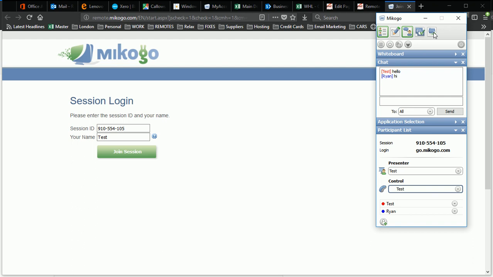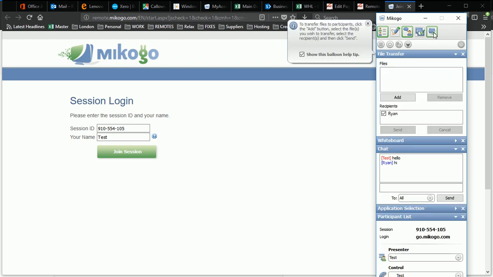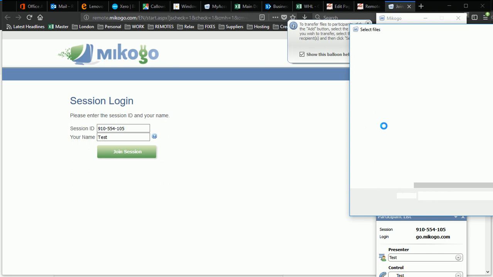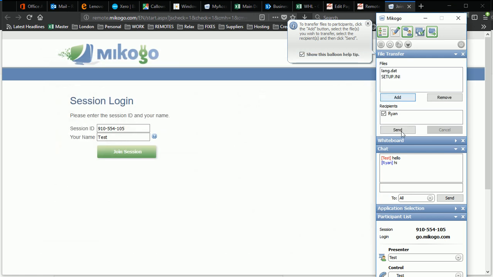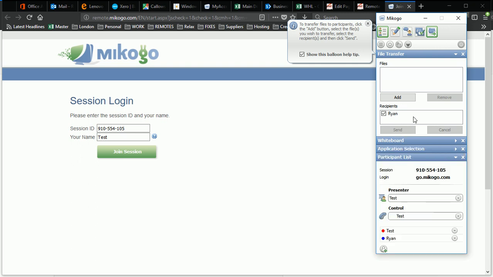If you need to transfer over any files, you can hit the file transfer button, click add, and then this will bring up a browser window for you to browse your PC. You can then select the file or files that you wish to transfer over. Click open, send, and our end will get a prompt to accept the files.